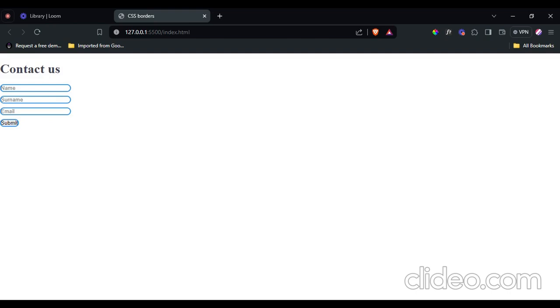Okay, that's enough. If you want, you can also give 1 pixel, it depends. Also, you can give percentages. If you give 50%, it will give you a circle if the width and height are the same. But these inputs are not the same width and height, so I will give only, for example, 7 pixels, which is enough for this.